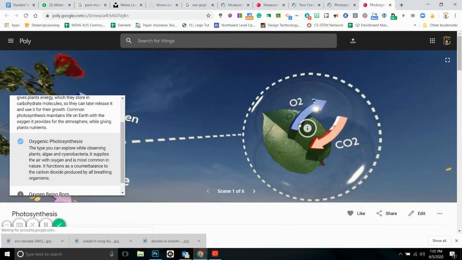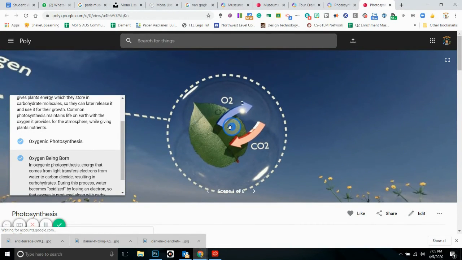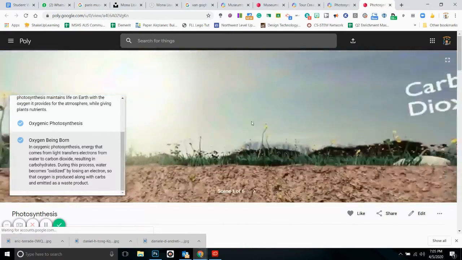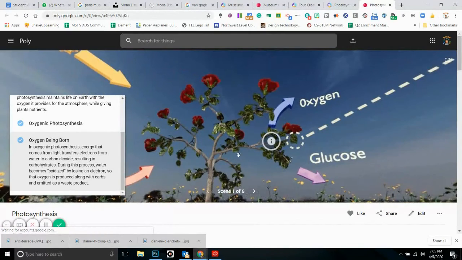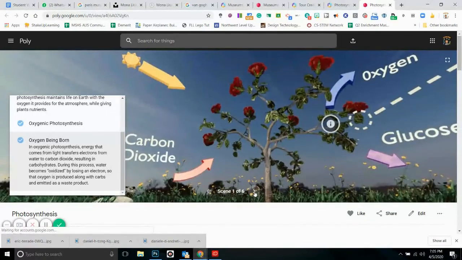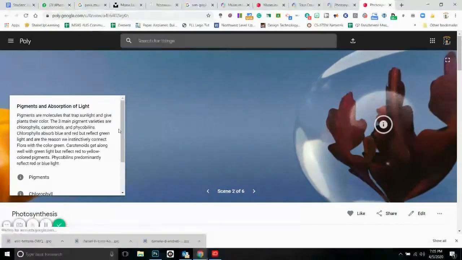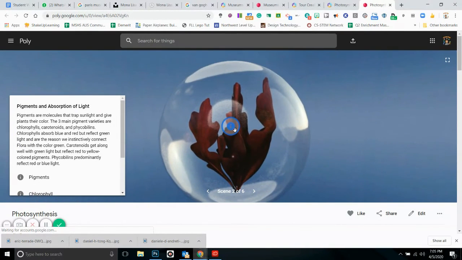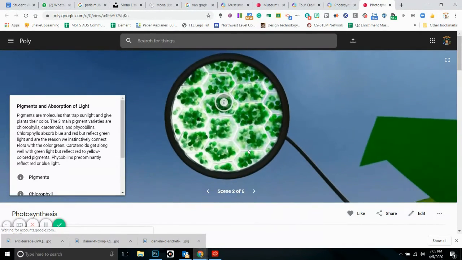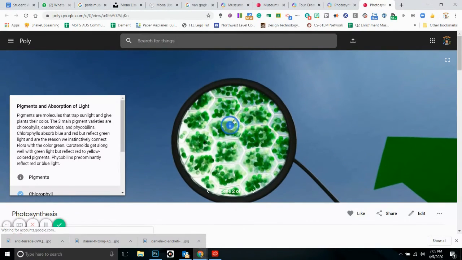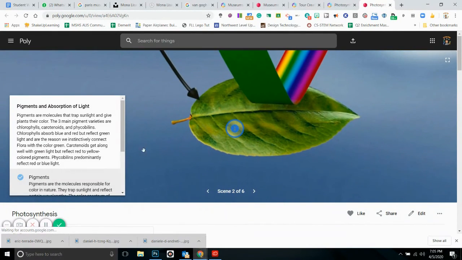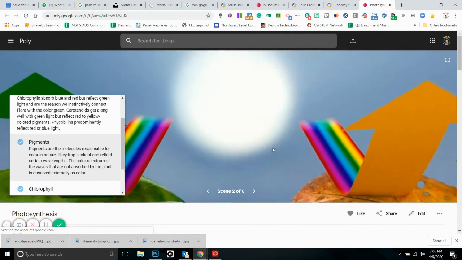As you see here, again, I have another key point there. I click on that key point and it says oxygen is being born. And if I scroll around and look for more, there isn't anything else on that scene. But now if I go to the next scene, it gives me a brief overview of the pigments and the absorption of light. And click on this key point, it tells me what's happening. As I move my cursor around, it will tell me what that is about. So here's this one. It's giving me information about the pigments, and so on and so forth.